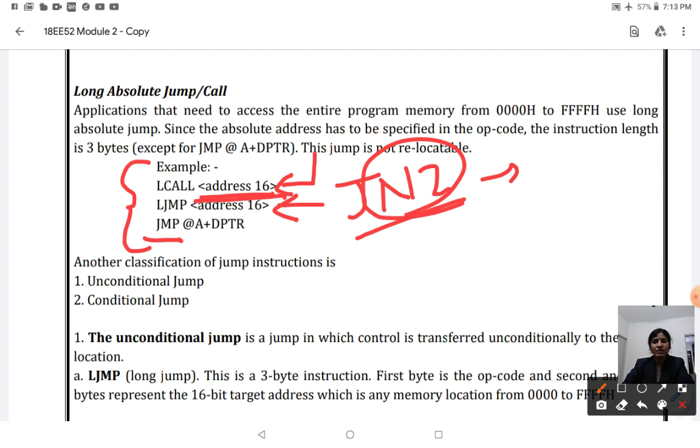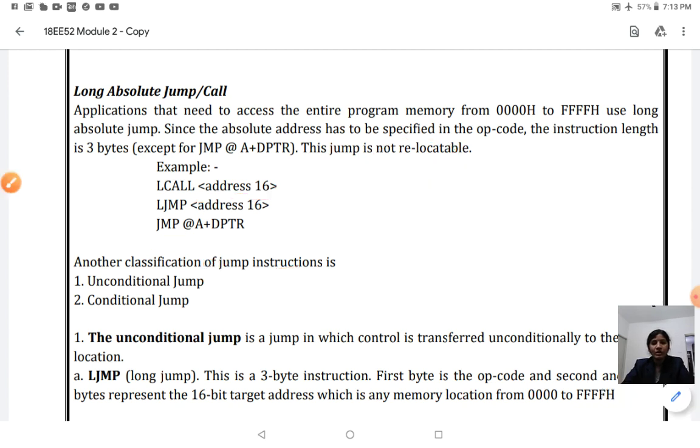There are two types of instruction. One is your conditional jump and another one is your unconditional jump. Conditional jump means the control is transferred to the particular address after satisfying the condition. In case of your unconditional jump, the control is transferred to the particular address without satisfying any condition. Clear?